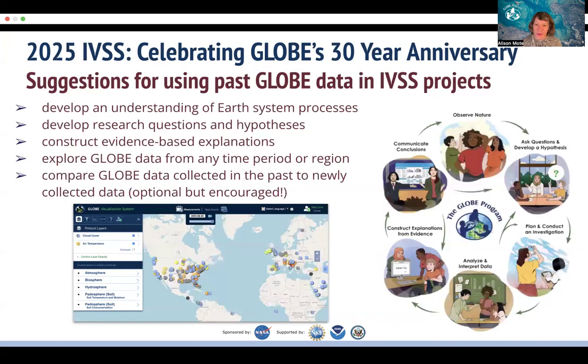Which brings us to the 2025 IVSS in celebrating Globe's 30th anniversary. So this year, we're encouraging students to get into the Globe database to really explore some of that data that's been collected over the past 30 years. There are over 250 measurements recorded in the database, which is just amazing work by the Globe community, which includes students, educators, and citizen scientists from all over the world. And there are a variety of ways students can use past Globe data as part of their IVSS projects. So hopefully this webinar will provide you with some ideas for that.